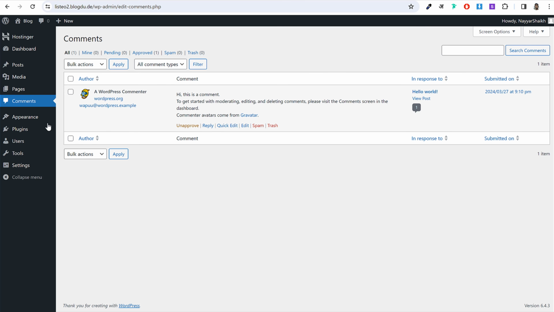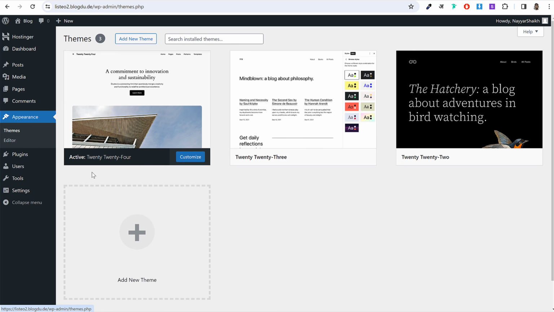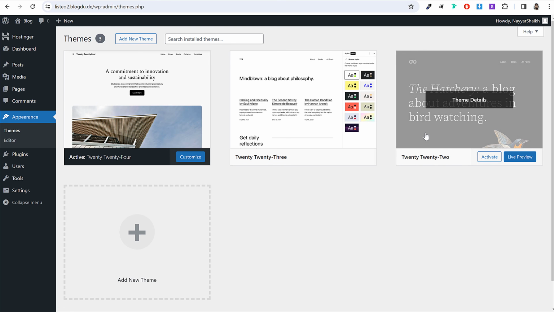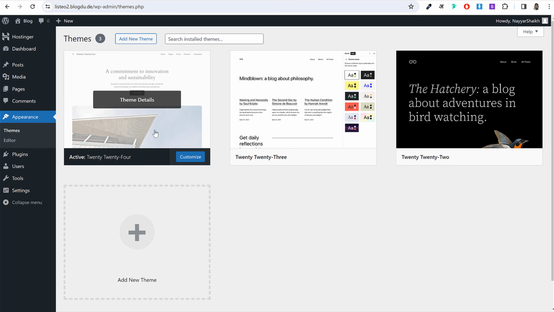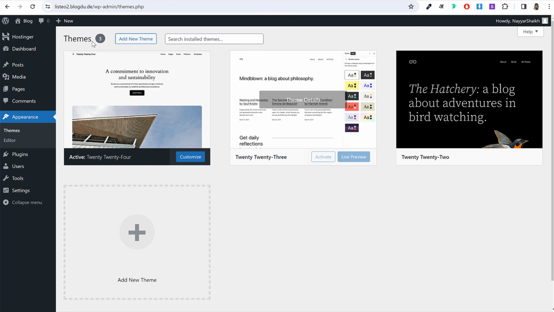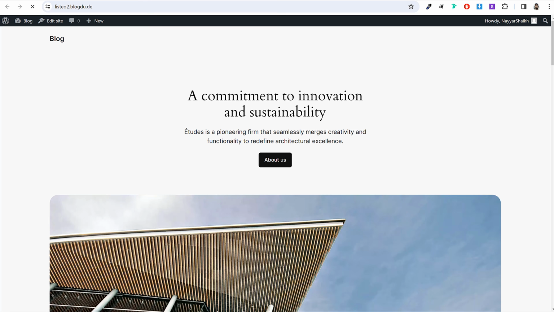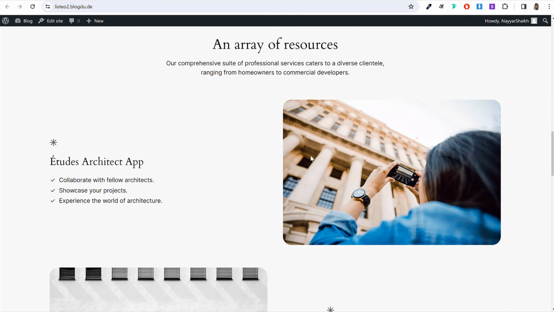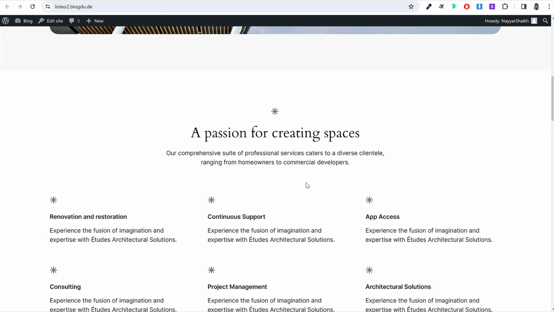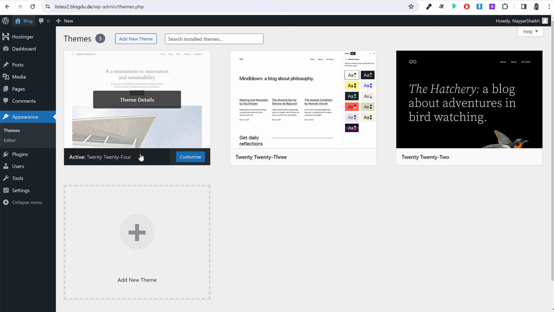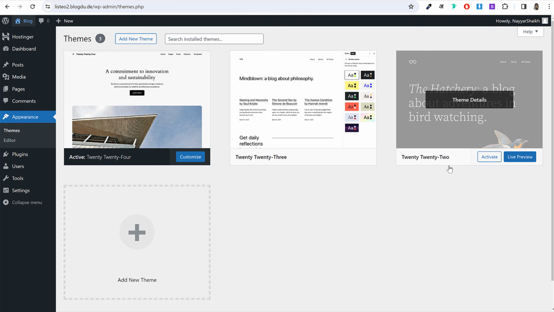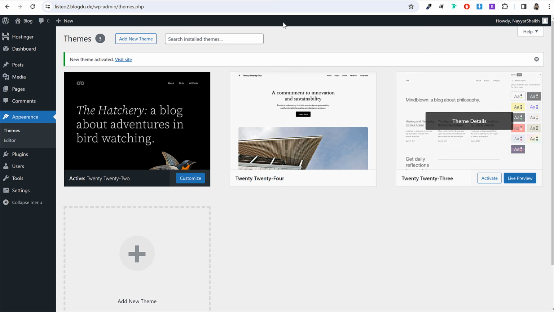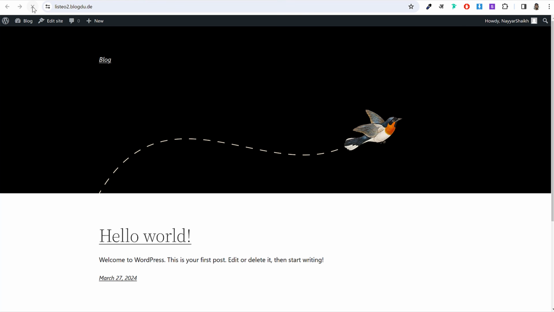Then another important option is your appearance option. Under appearance, you can see a few themes will automatically be installed for you and one of those themes will be activated. So in this case, the 2024 theme is activated. Now, if you open this website in a new tab, you will see this is how your website looks. This design, this look, this appearance of your website is because of this theme, 2024. If you go ahead and activate some other theme, for example, let's activate this 2022 theme, click on this activate button. Again, if I come back to this website and refresh it, you can see now your website looks completely different.